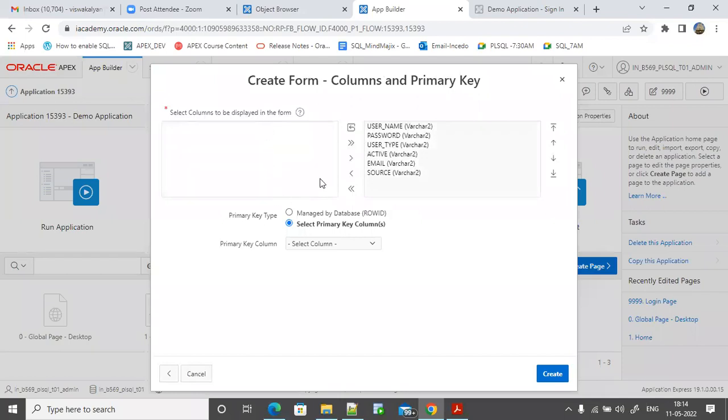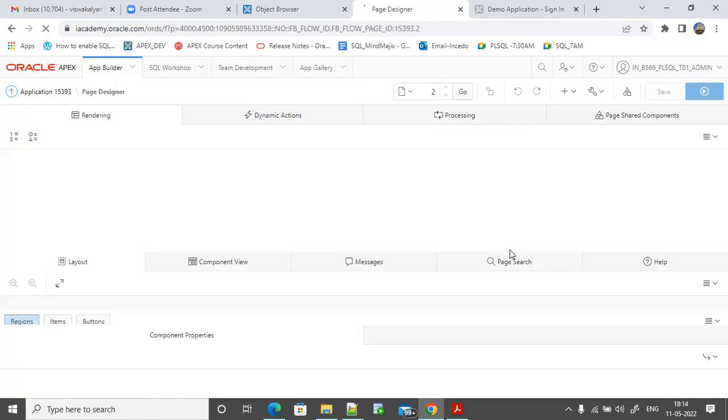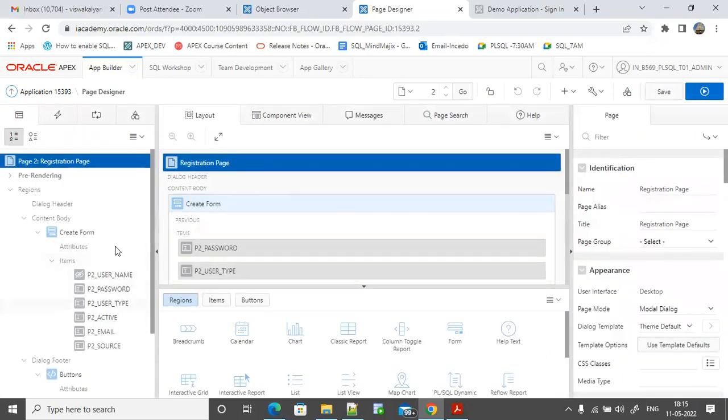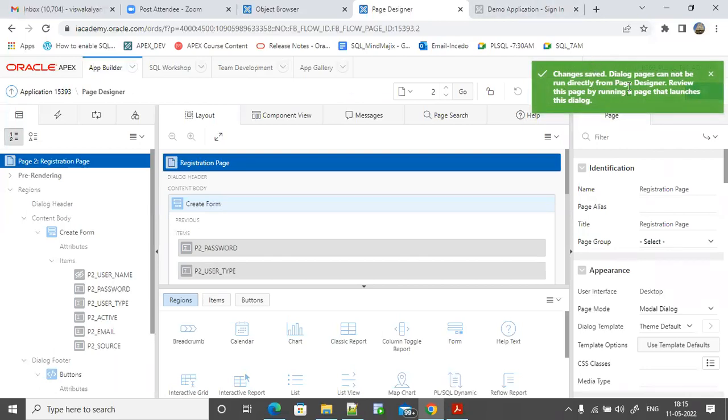So now you have all the columns here, and then select the primary key. Username is my primary key. Just click on create. So my new page has been created here. Click on run. As this is a modal dialog page, you cannot run this page from page designer.